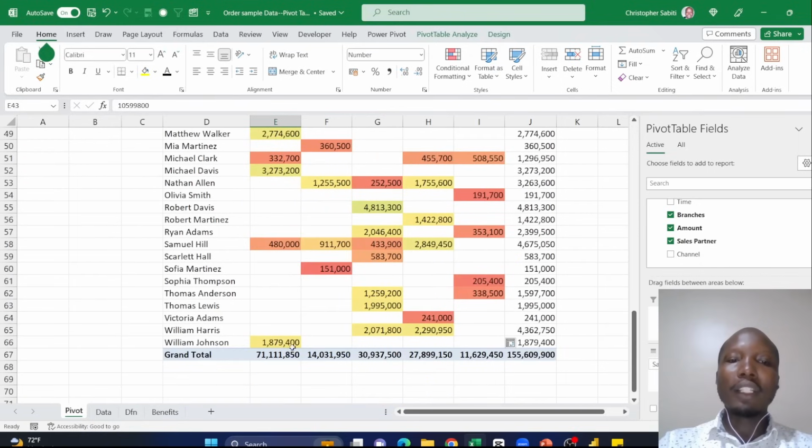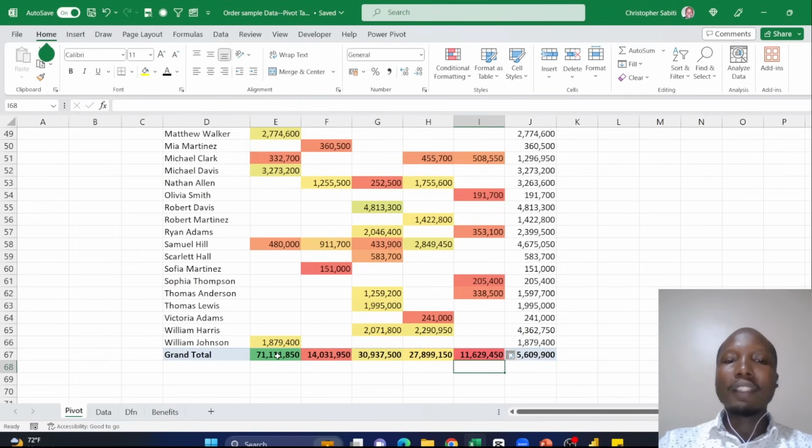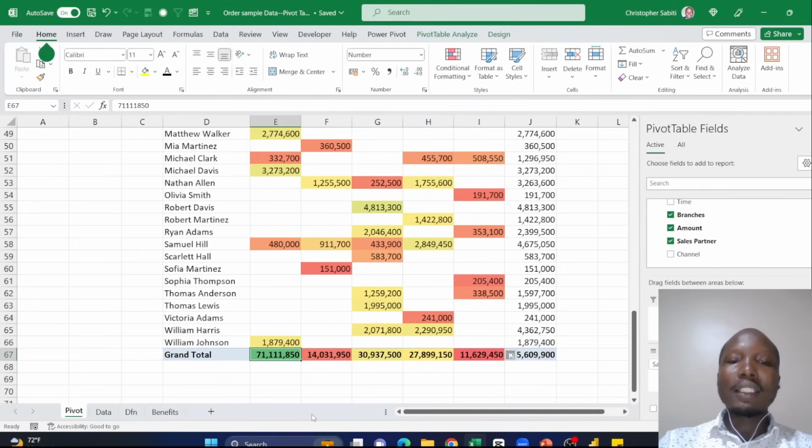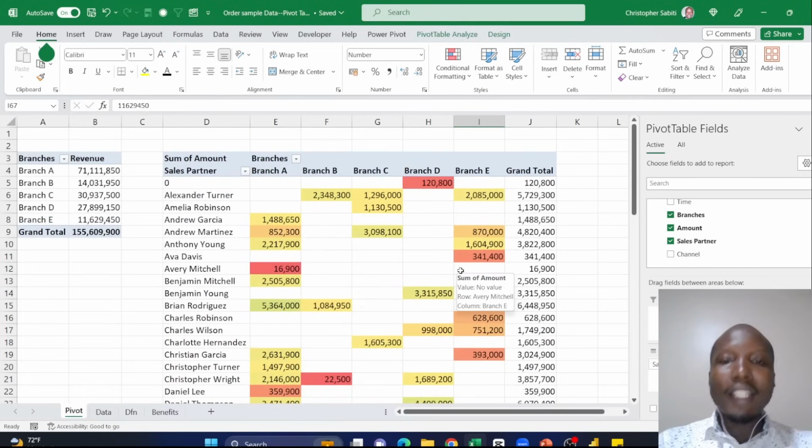Then if you want to do it by branches, you can do it from here. You go ahead and put a color scheme also. Then you'll tell that branch A is the highest with 71M. Then the other branches B and D and E are trailing with less than 15M. So here we have already analyzed, and that's what they told us.